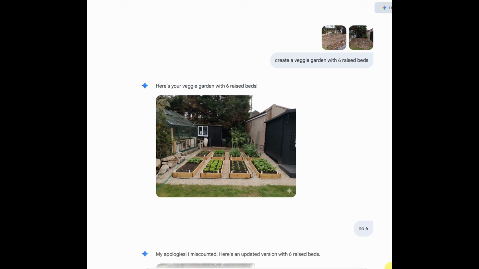We'll take the pictures I've just taken of the empty area and we'll stick them into Google Gemini and ask it to do some magic for us. Now I've taken 3, I'm going to put them all in and we're going to give it a prompt of make a vegetable garden with 6 raised beds. Let's see what it gives us back. So let's do that now. Create a veggie garden with 6 raised beds.